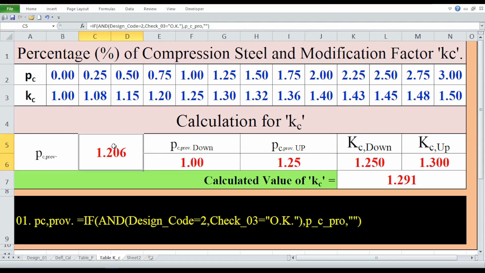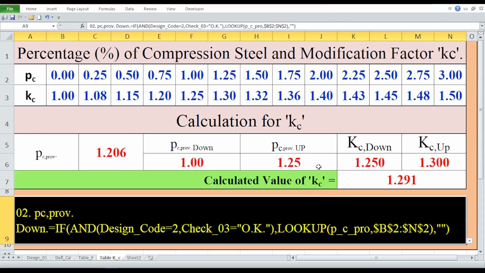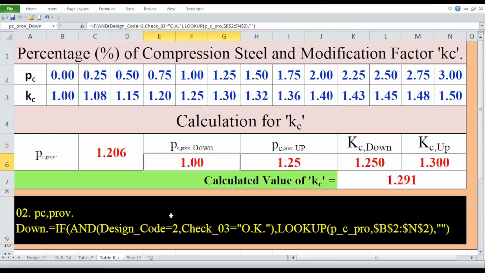Presently, we are seeing the value of P_C_Pro in this cell is 1.206%. Even when Excel finds design_code equals 1, and check_03 equals OK, it will keep the cell blank, because here we used the AND function. For the AND function, all the arguments need to be true. Now, I have selected the formula 2 for PCPROV down in this formula box.